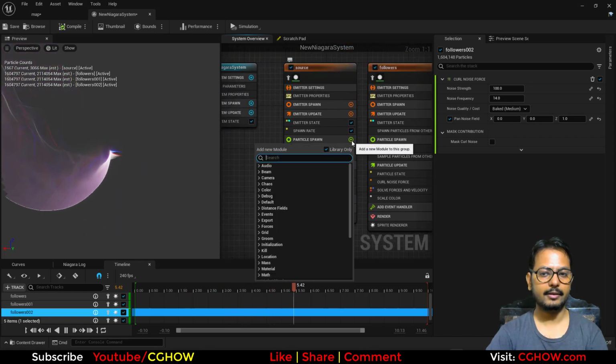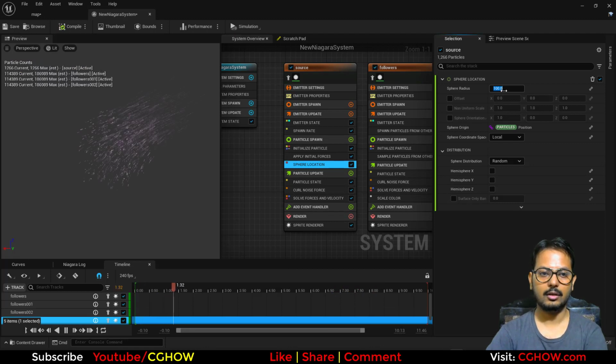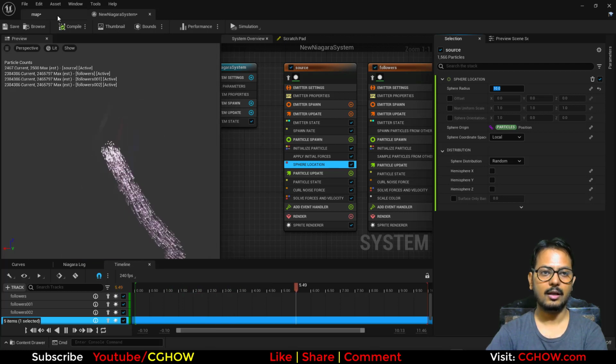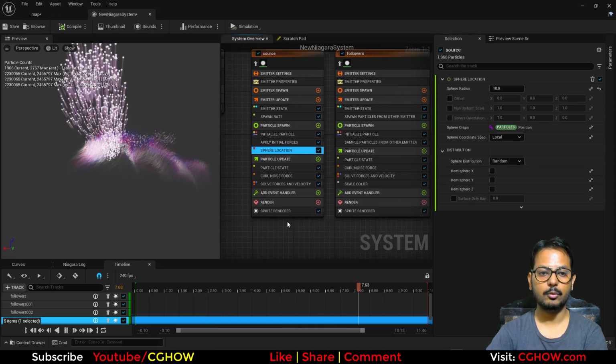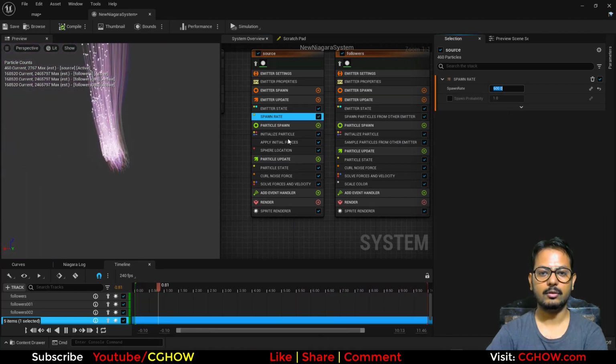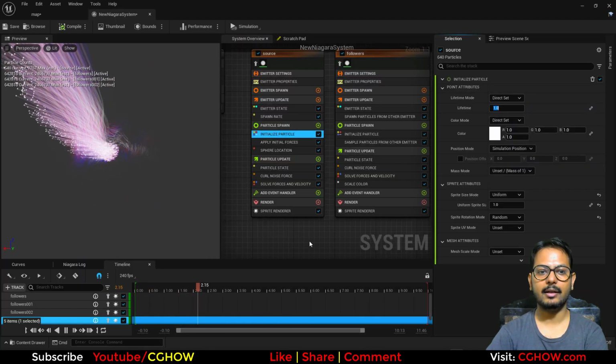So if I take the sphere location, if I make it 10, this is your second variation. Now you have the lines type thing, and the particles are too much. Let me decrease it to like 600 for now and make the life to 1, because you got the idea.